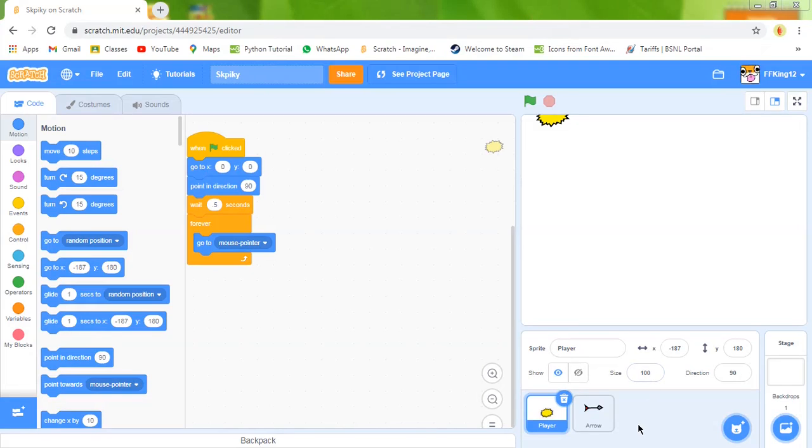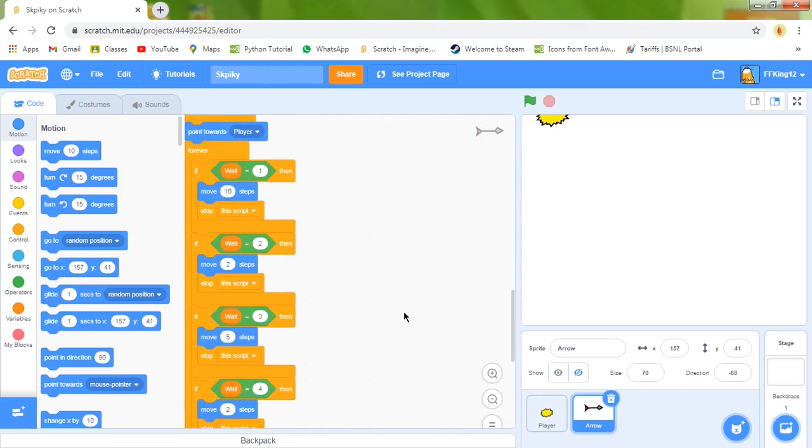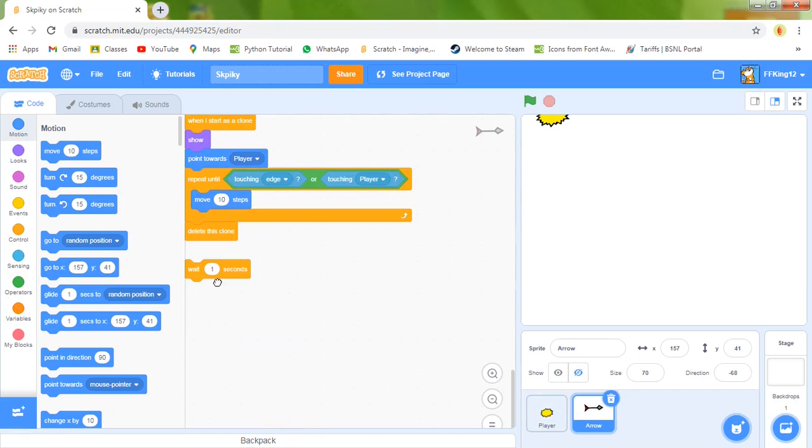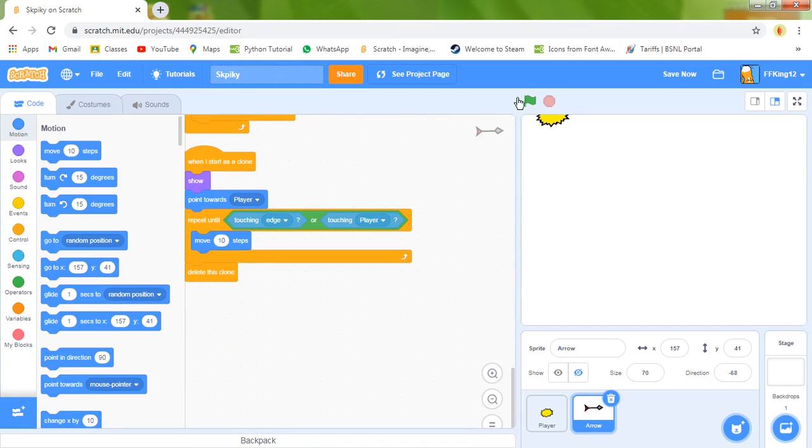Last time we ended up here with a spiky game. First I will go in arrows and then add some more scripts. I will first remove this at 1 second. So our game is some kind of this, and we want a more exciting game.